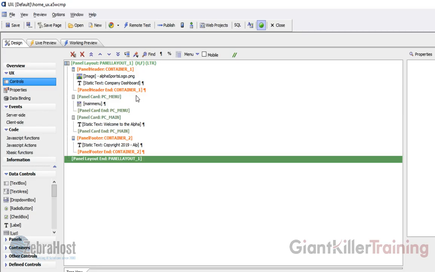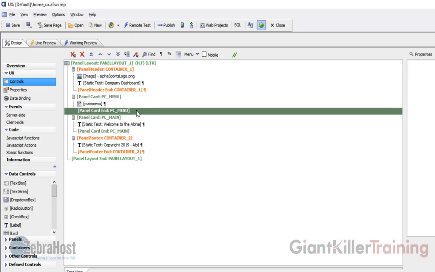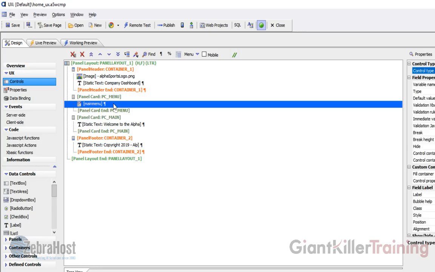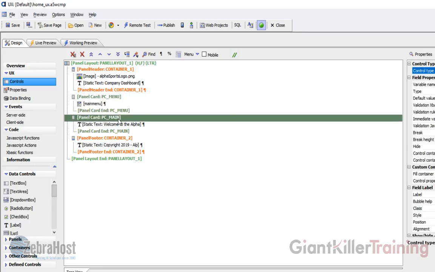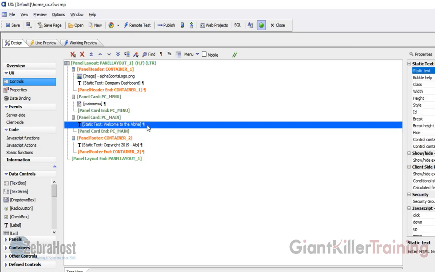And then from a structure, we have two panel cards. The first one's called PC Menu. It's on the left-hand side of the screen. And you'll notice that it has just one component in it, which is our main menu. Then we have another one here called PC Main, and that currently just has some static text.